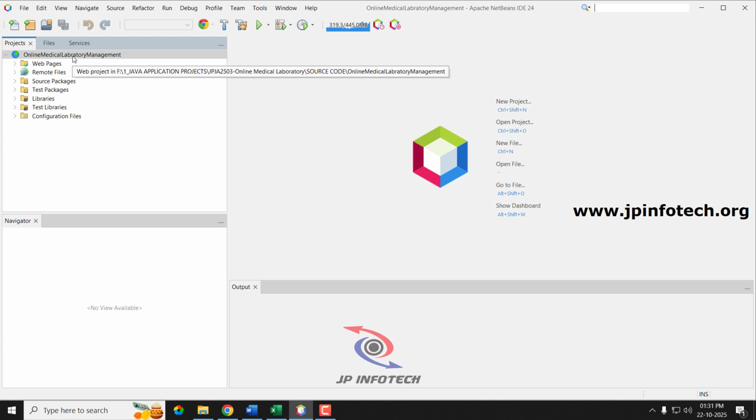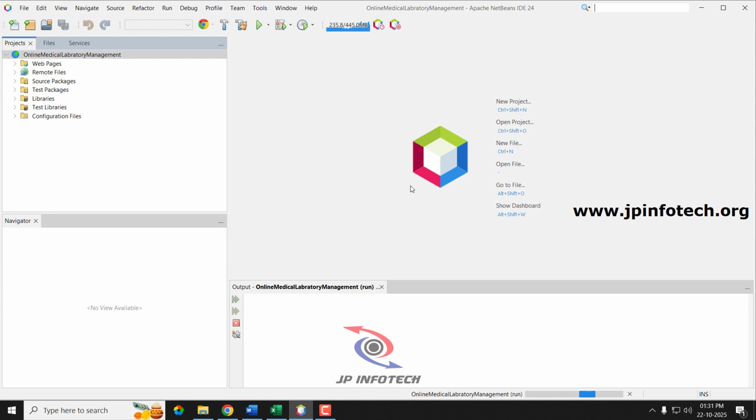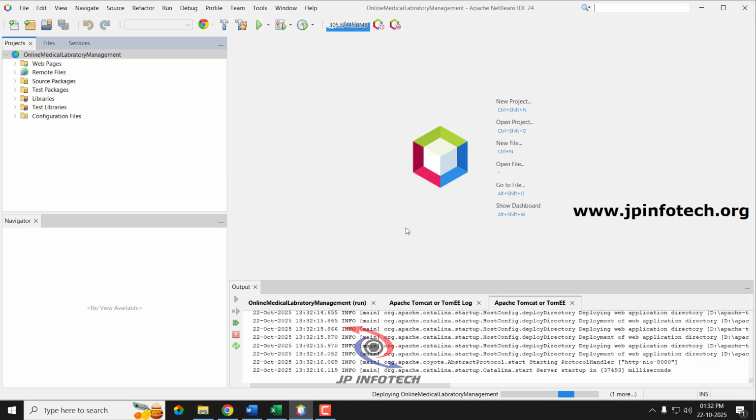So now let's execute it. So just right click it and then select run and kindly wait for a few minutes. Now it asks for the authentication for the Tomcat server. I have given admin and click OK.